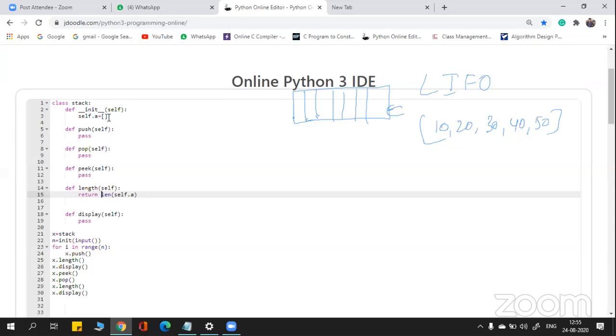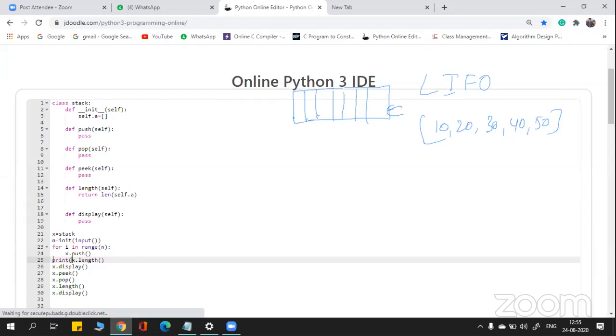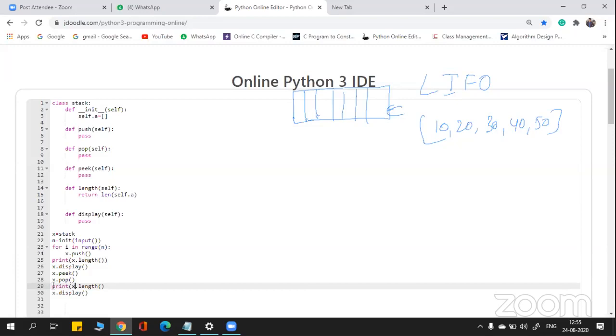So this list A acts like a stack. Since it is returning a value, I'm writing a print statement. Length will return some value, right? Obviously if it is returning a value, I just need to print it. This is about finding the length of a stack.